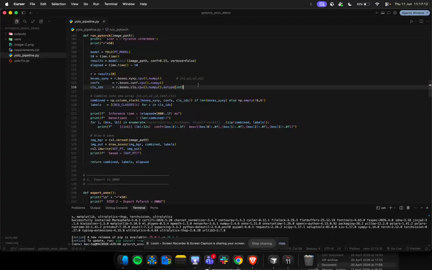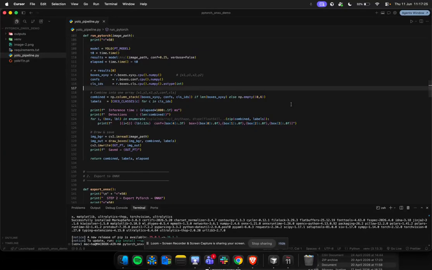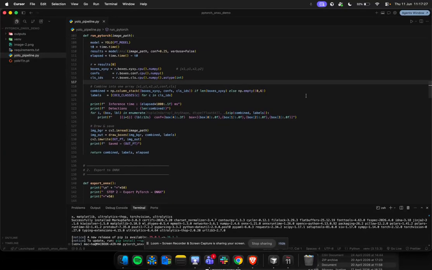Then here in this piece of code, we are getting the coordinates of that box in x1, y1, x2, y2 format. After that, here we will be using numpy to convert the PyTorch tensor to the numpy format.